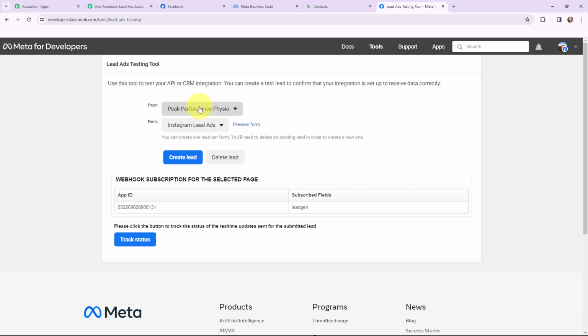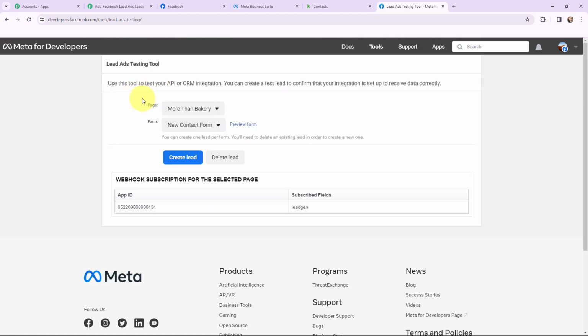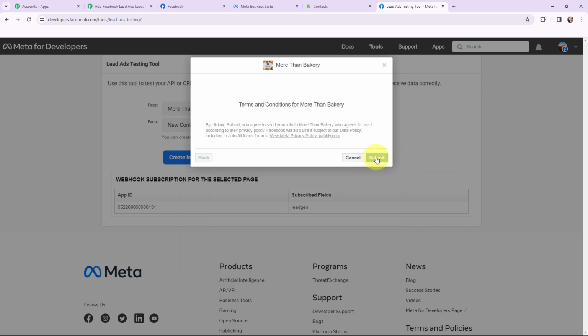Now from this page drop down, I'm going to search for my page and select it. After selecting the page, I'm going to select the form, and now I'm going to click on preview form. So this here is the lead ad form, and I filled in the details of email, first name, last name, phone number and the city. Now I'm going to click on next. I will submit this form.